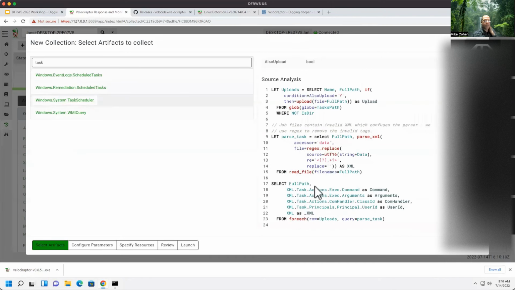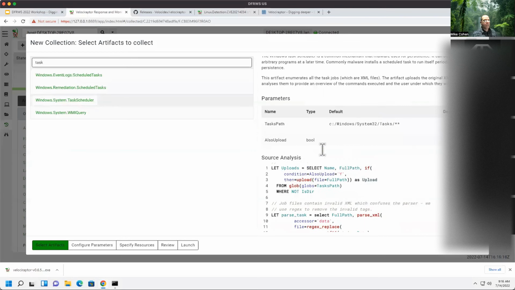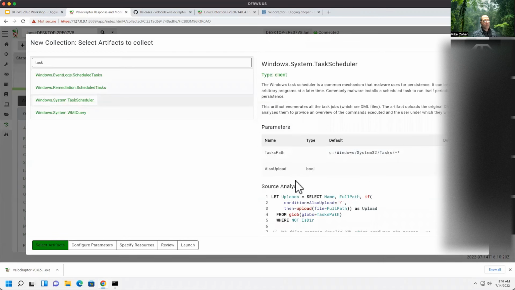And you can see that what it actually does is it parses the XML files and pulls out the important information in that. And then we have these parameters. This one is just an overview. I can actually choose several artifacts to collect at the same time, but I'm just going to do the one now. So the next one along, configure parameters.